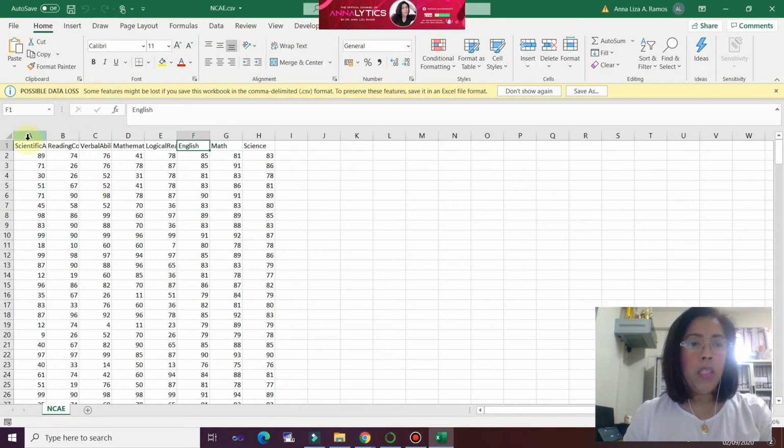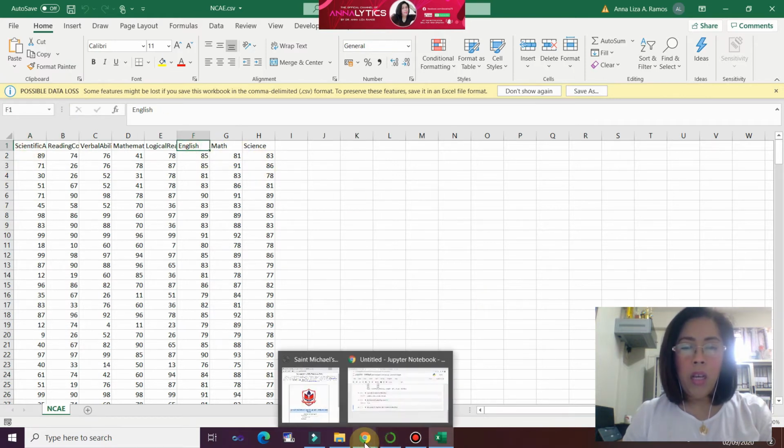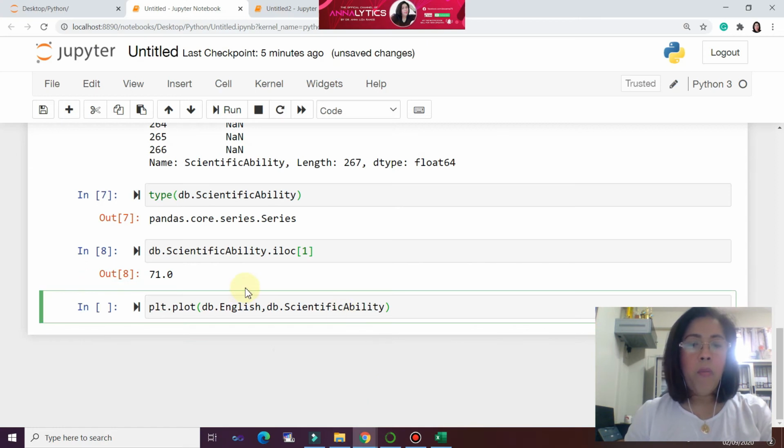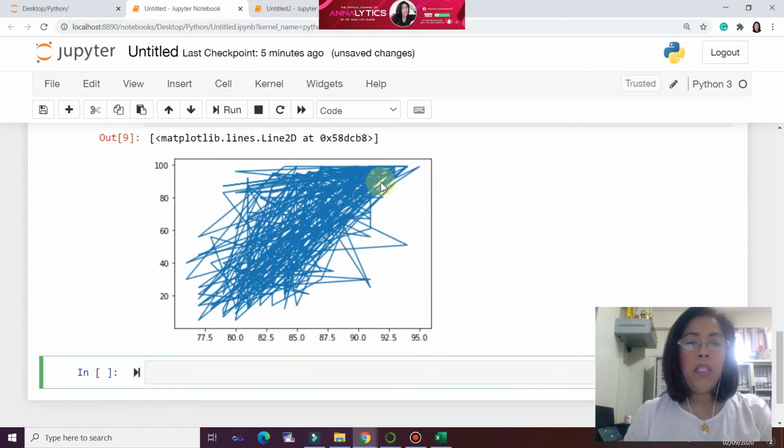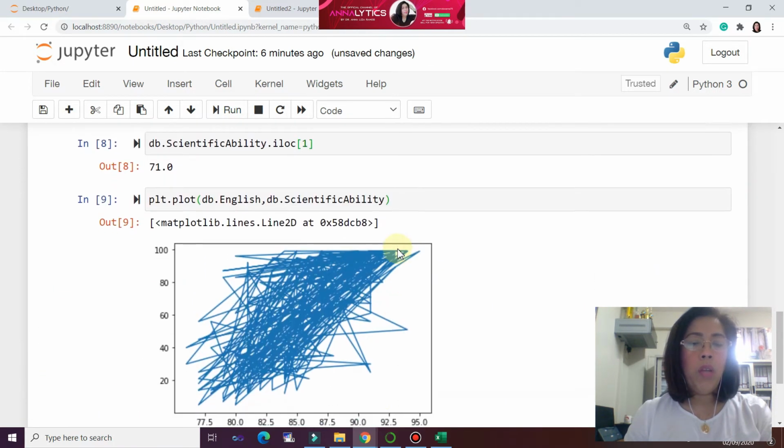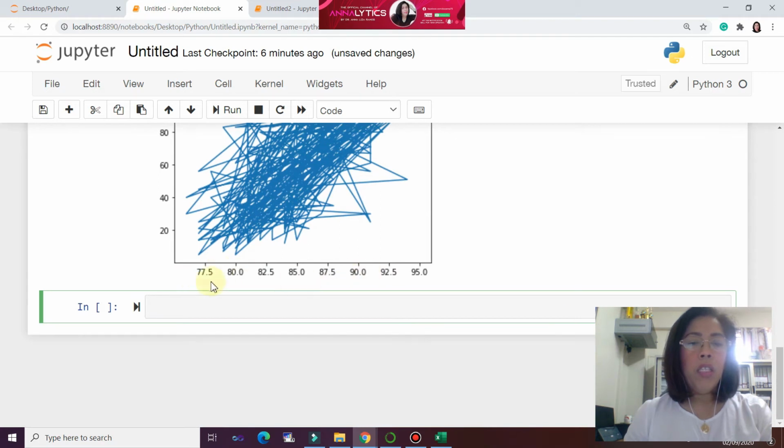Okay, let's check our data sets here. We have the scientific and the English. Okay, let's go back. Then let's try to generate. So let's run this one, and there we have it. It will generate our two-dimensional graph. So this is the x-axis and the y-axis. This will represent your English, and this is the scientific ability.